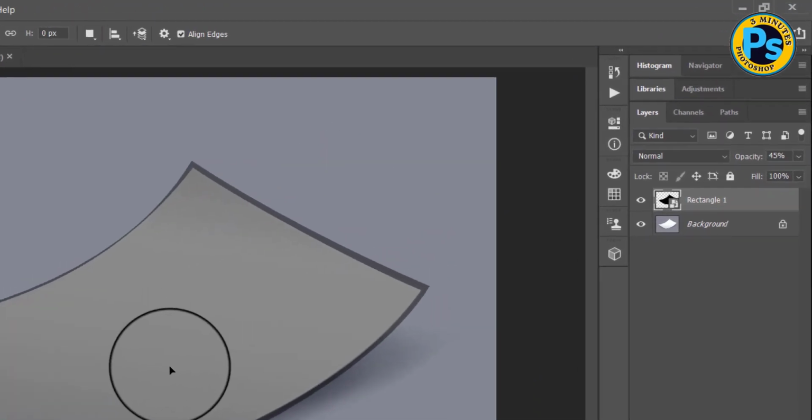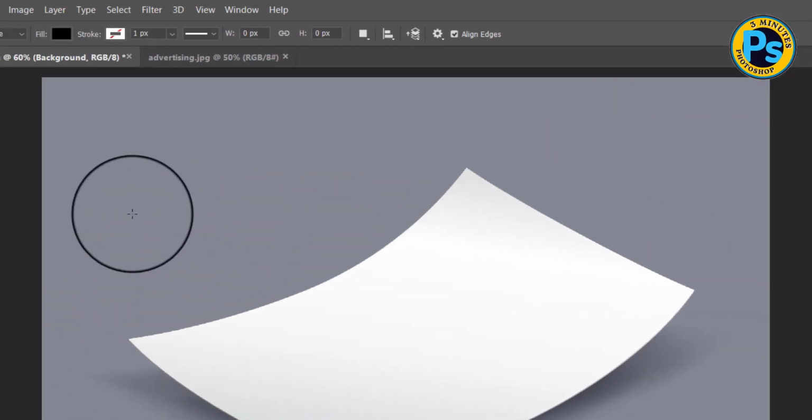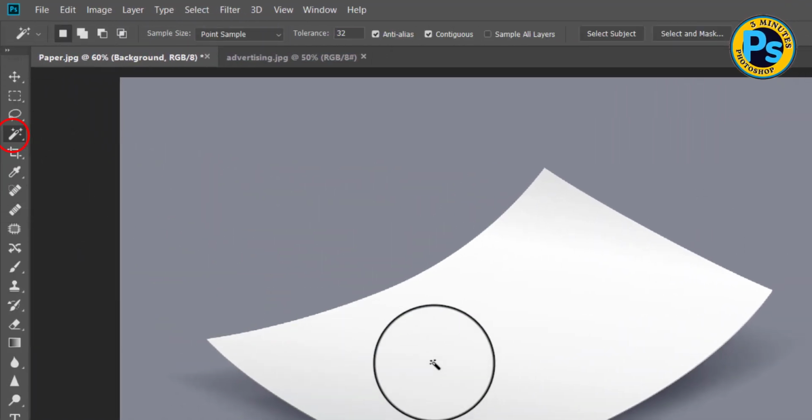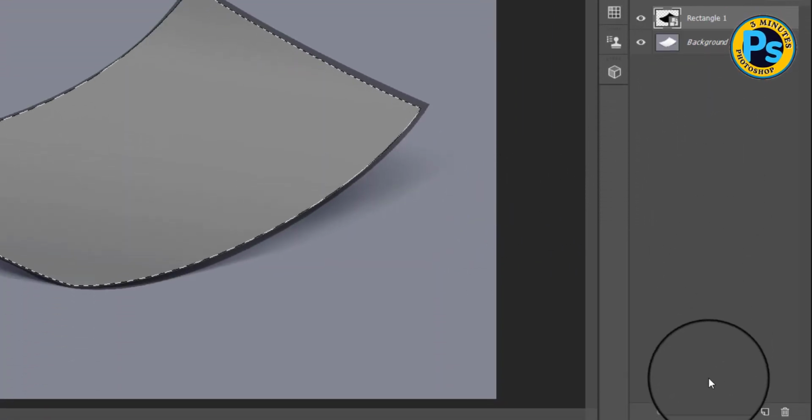Then click enter, turn off the layer, select the main layer and with the magic wand select the object, turn on the layer, then click on mask.